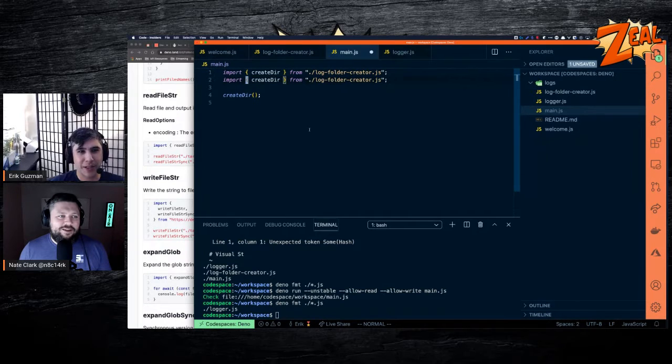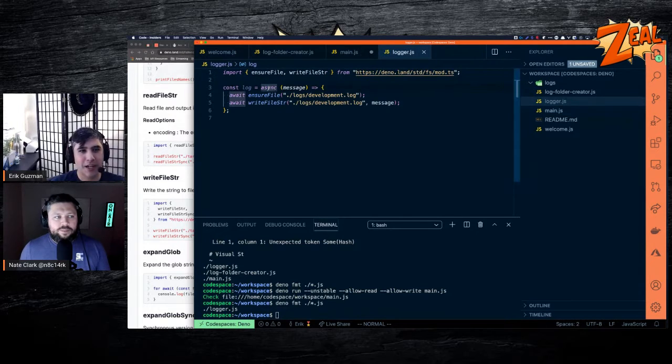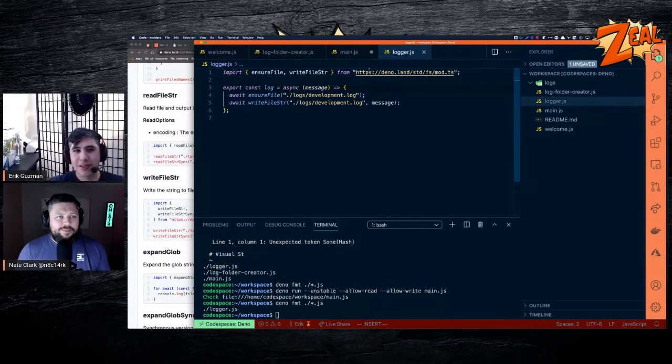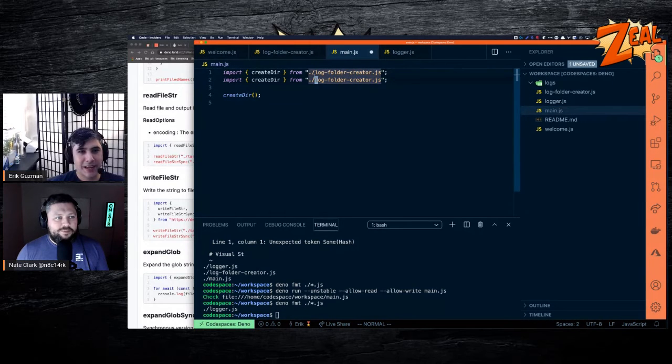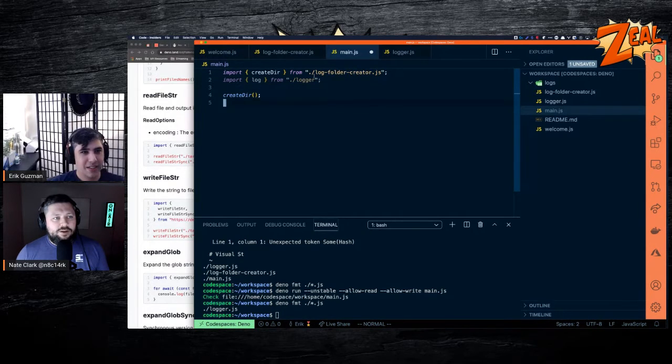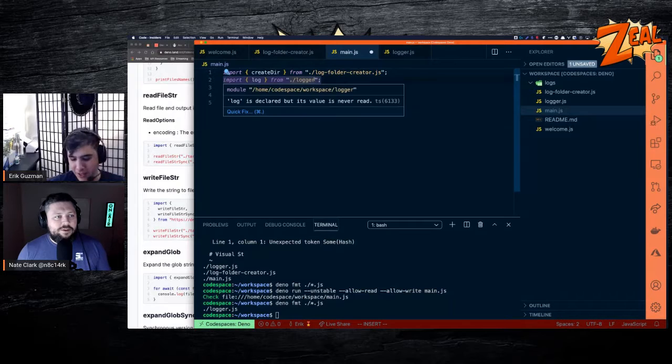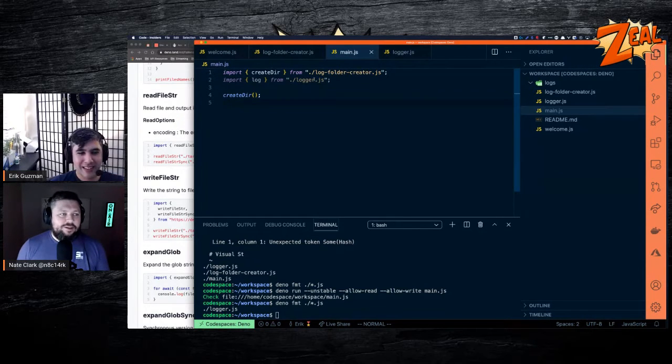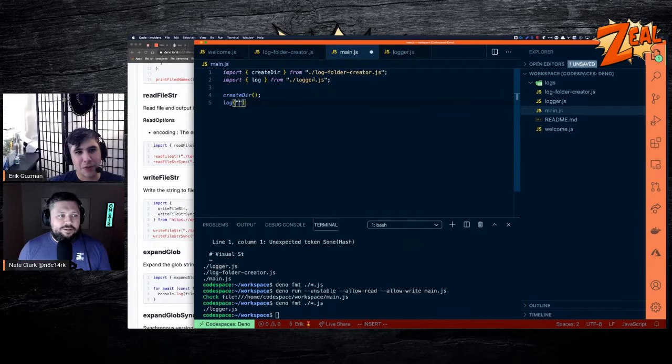Now we have to import that in. So our folder. Oh wait, we're not exporting it. I almost forgot. You were just testing me. So it's just called log, and then logger.ts or .js. Oh, good call, that's right. All right, what are we going to be logging? Hello world. Hello, Deno.